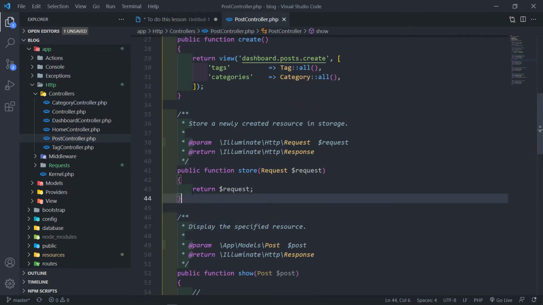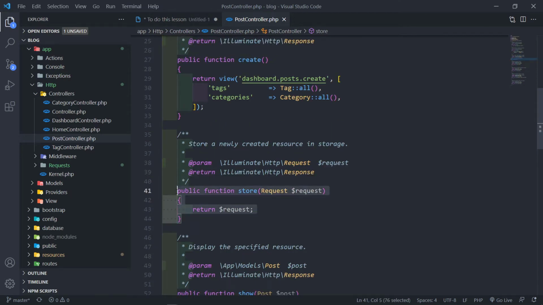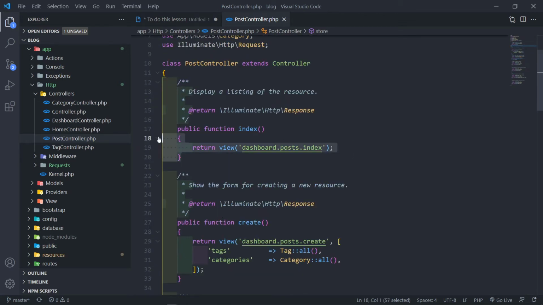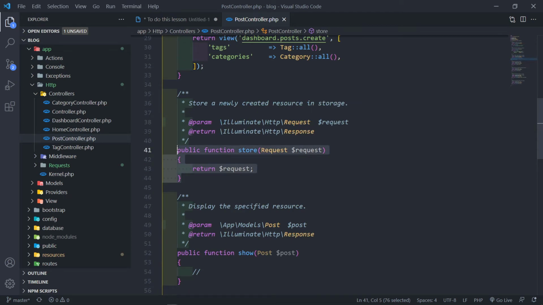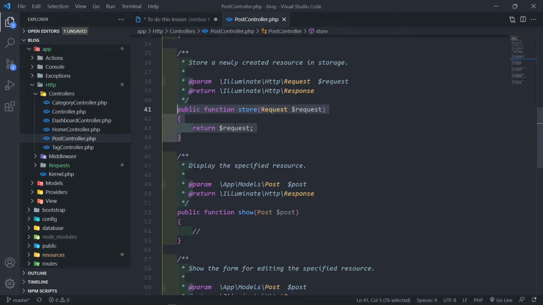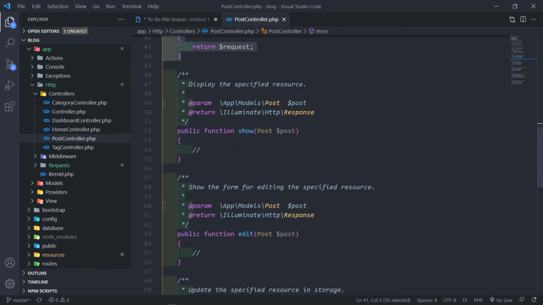You remember we still need to do the store request, but in order for me to do the store request, I actually want to see the things that we store inside our index. So that's why we're creating our index first before the store method. The store will basically be our next lesson.